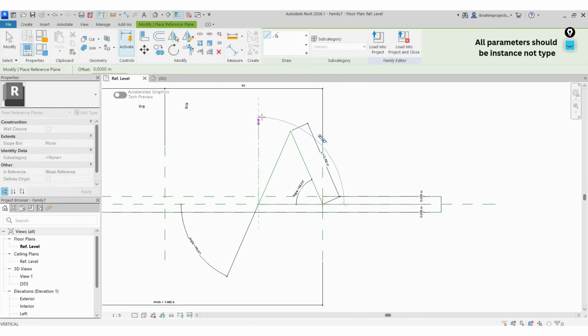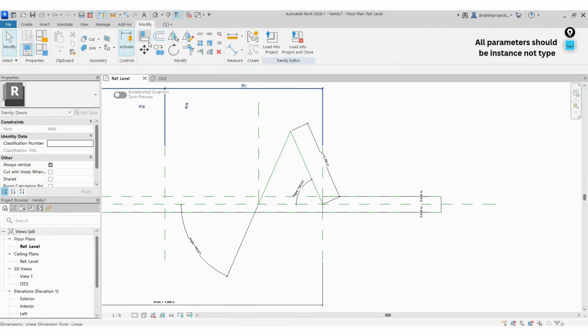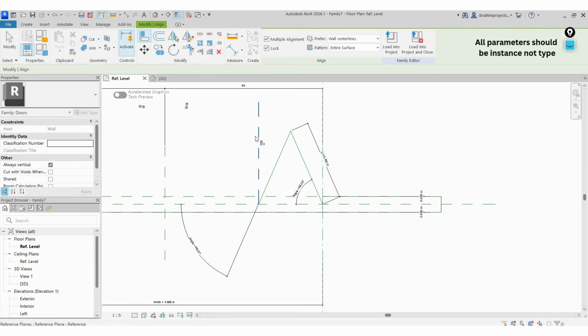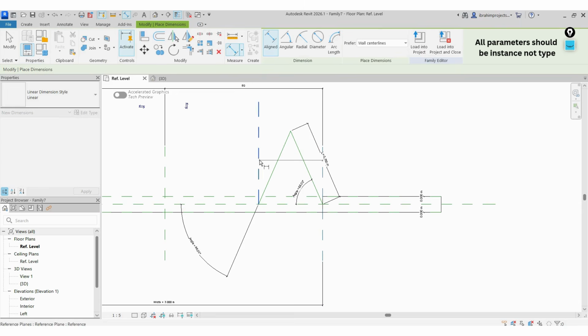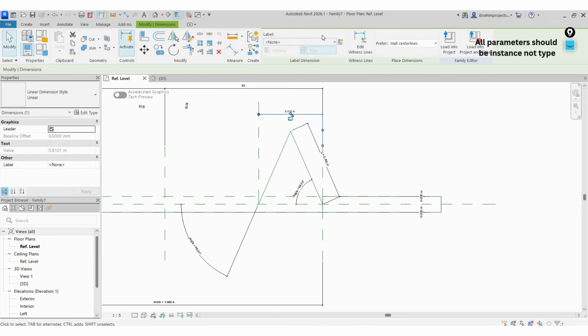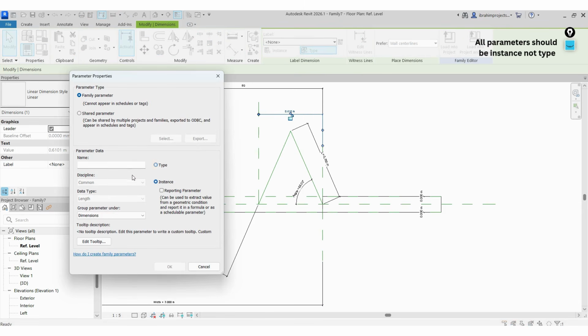Before adding the remaining panels, we'll add a reference plane, connect it with a dimension, and create a new parameter called G. This parameter, together with a simple formula, will help control how the panels open and close smoothly.